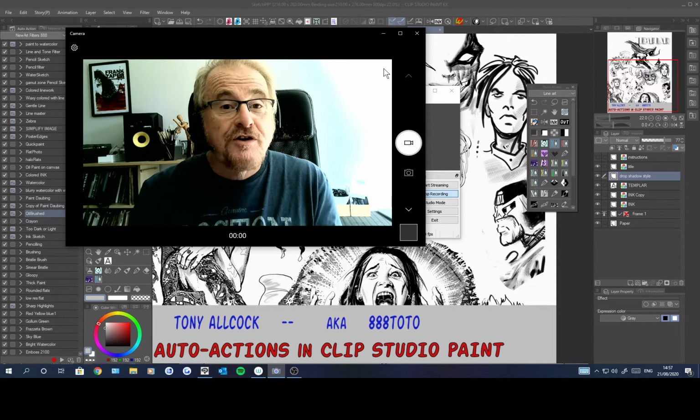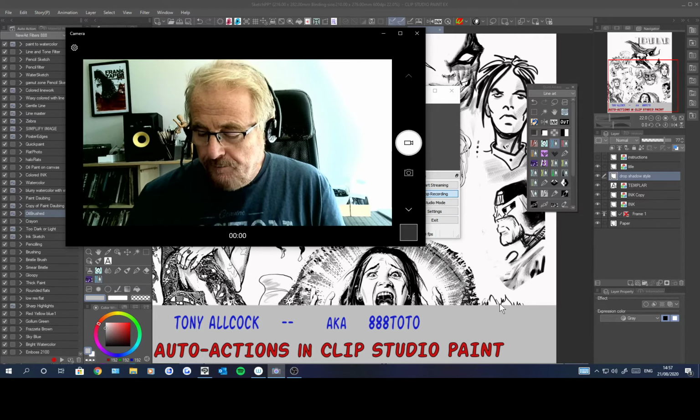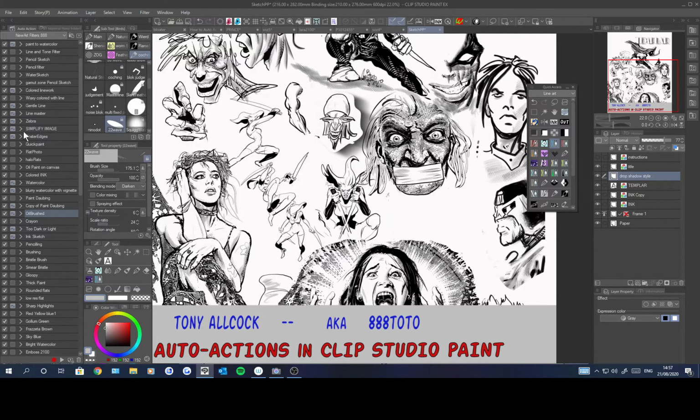And today I want to show you really what you can do with auto actions. So the auto actions effectively save a set of actions that you perform and then allow you to play them back. And you might think this is just going to save you a few clicks, but actually I use it to really try to enhance the software even further.